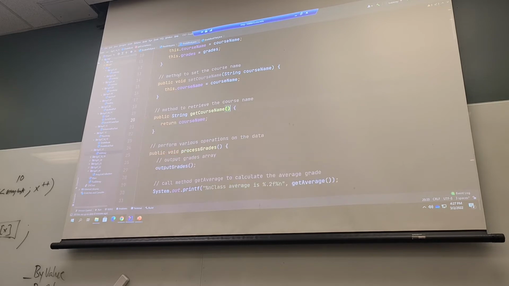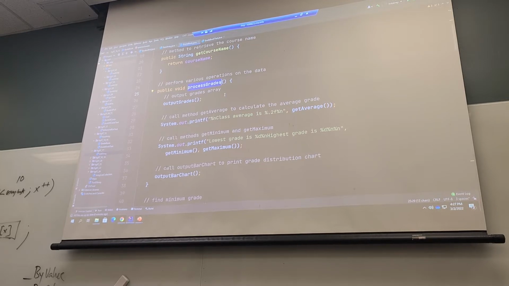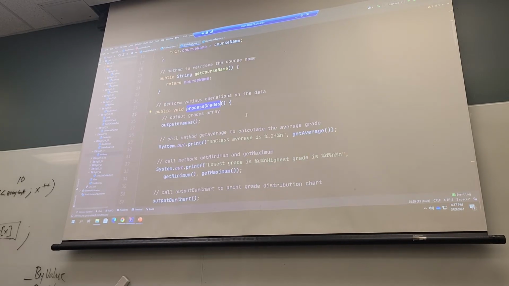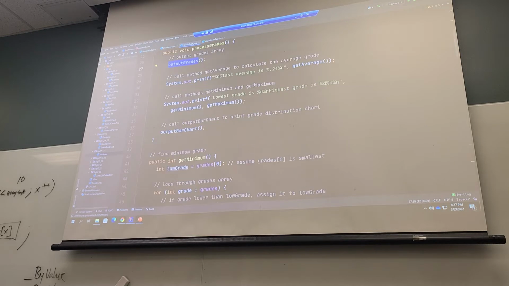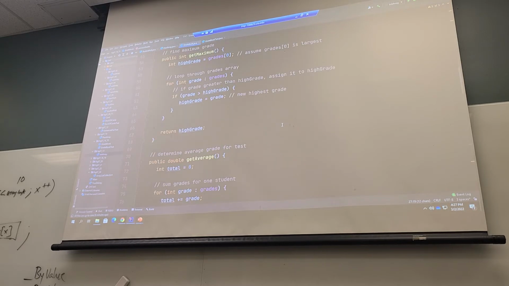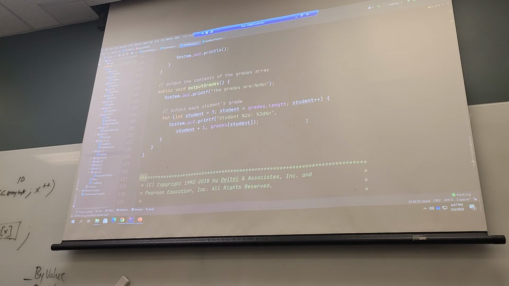See, this is Mutator, this is accessor, then process grade, that's another method. What you do there, process grade is going to output grade, that's another function. See, from a function you're calling another function, output grade. Then let's go to output grade. Where is it? Output grade. No, all the way down. See, there's a lot of functions now here.